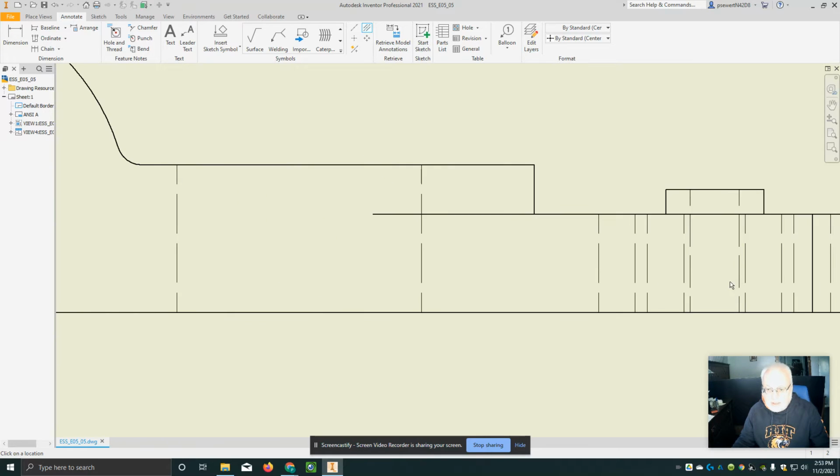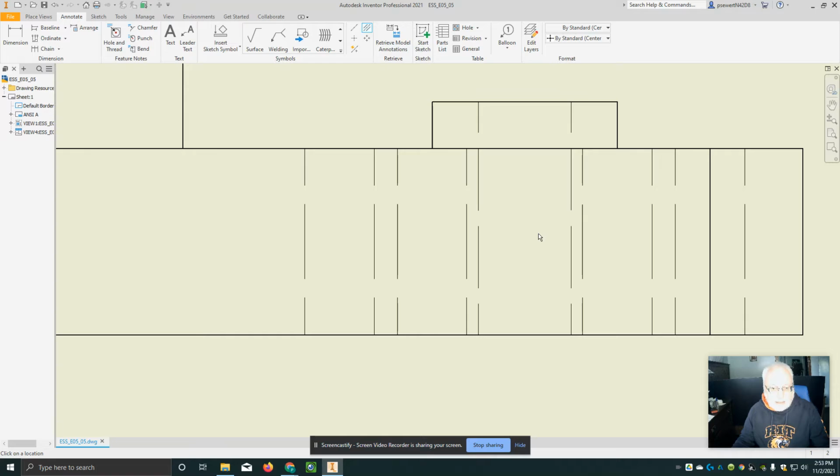This guy over here, he's a little more tricky. I'm going to zoom in on this. You can see that this is the only line here and here that goes all the way through the part, and that's what I want to use for my bisector.